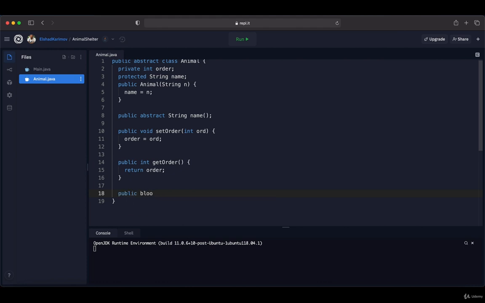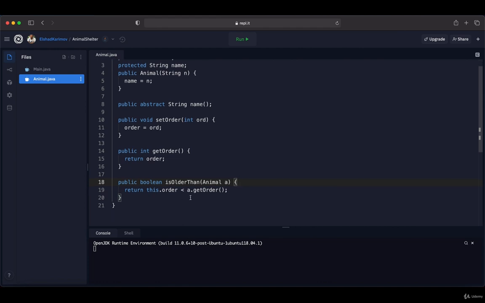This method will return a Boolean. I'm going to name the method is older than. As a parameter, it's going to take an animal. Let's call it A, and we are going to return this dot order is less than A get order. In this case, it's going to return true if our animal is older than this animal parameter that we are giving. Here you need to take into account that if the order is less, it means that this animal is older than the animal that we are providing. With this method, we can easily identify if this animal is older than any given animal or not.